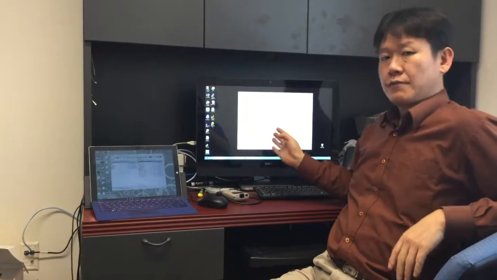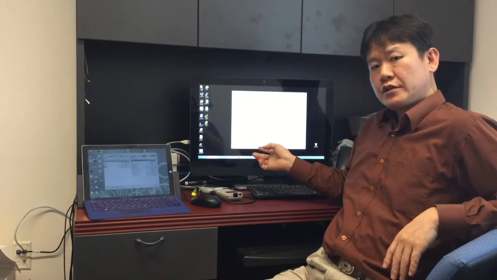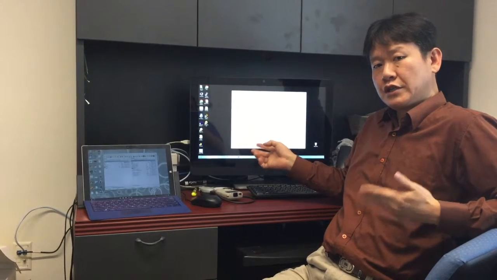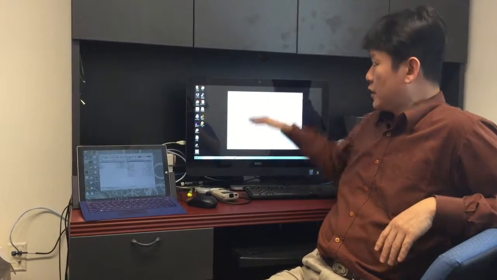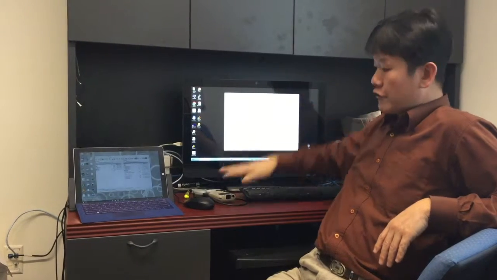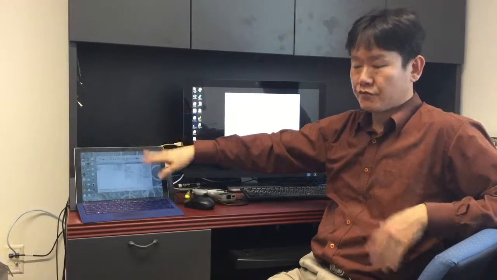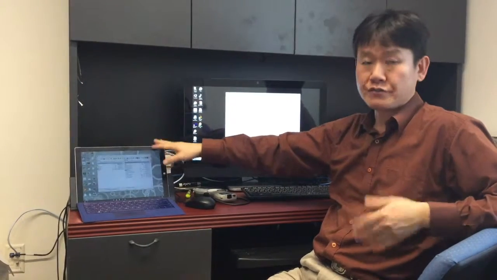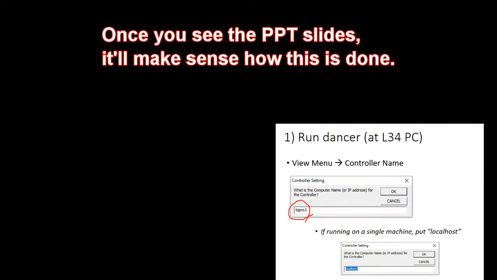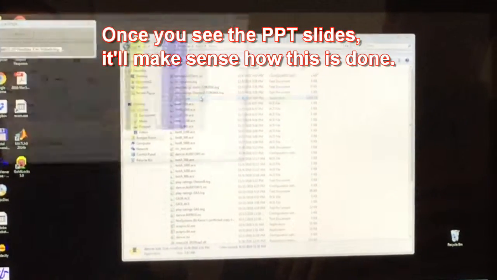So first of all, I'm using two computers here, as you do in your lab. This computer is connected to L34, and this computer is showing the screen for the subject. Okay, and it's the same as before. Now the answer is ready.